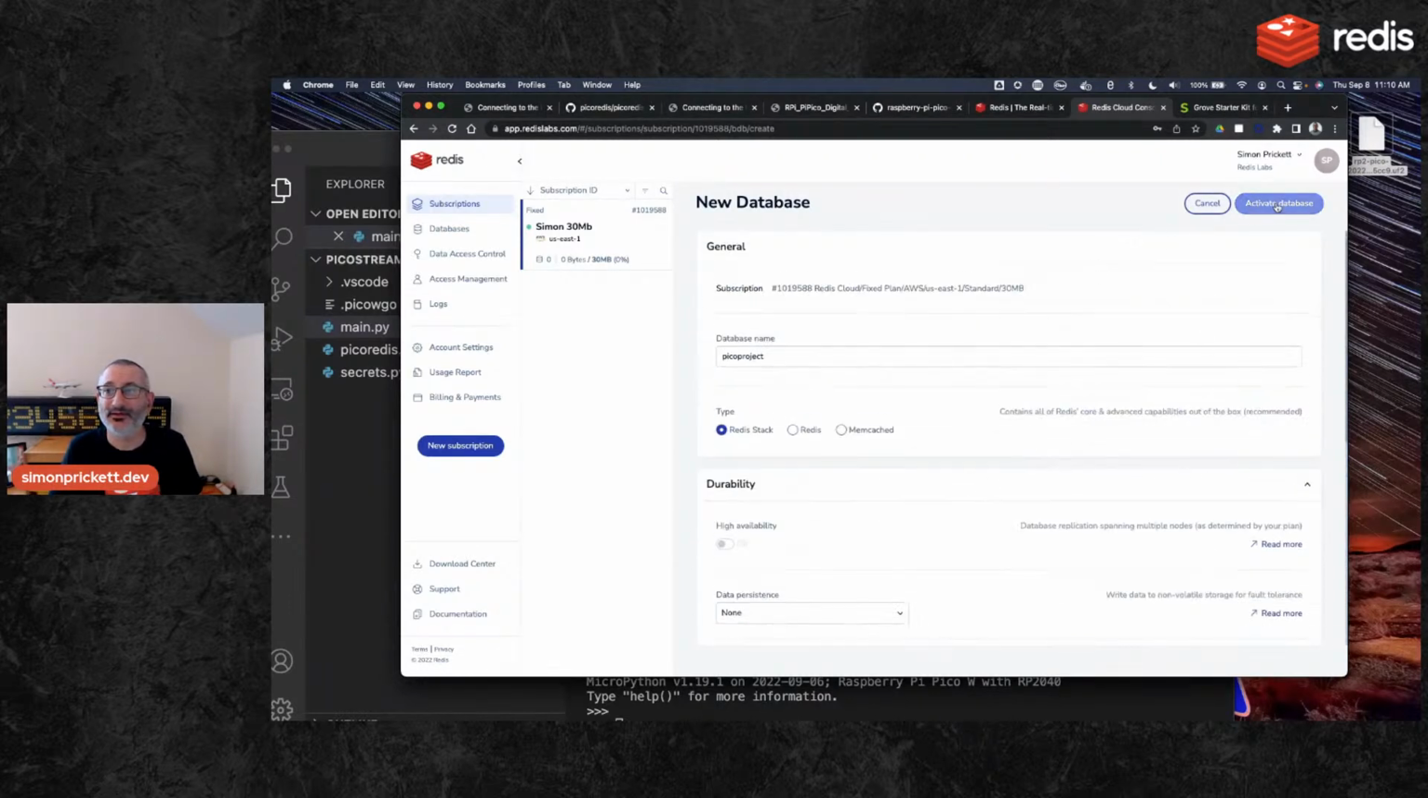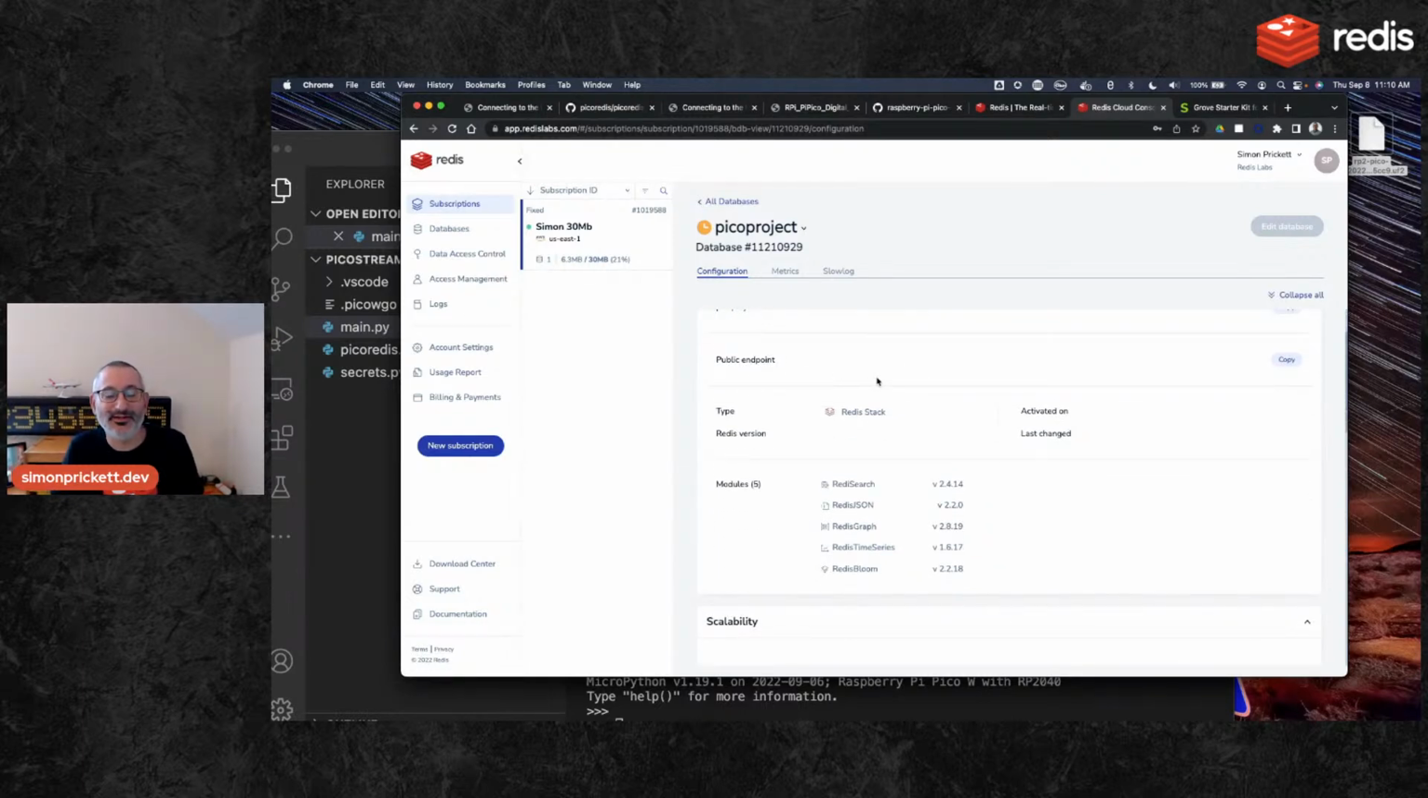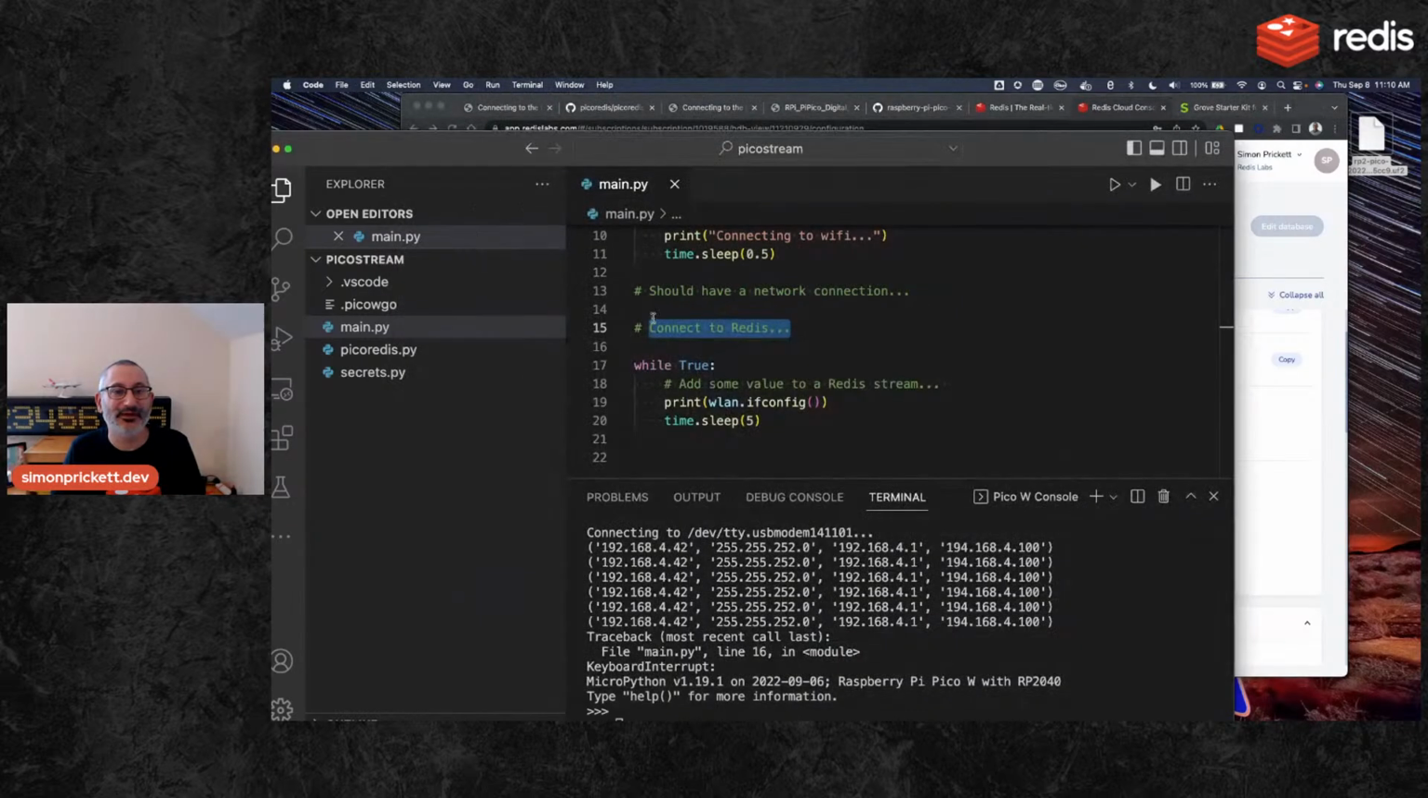So we can just hit activate here. And what you'll see is it's off building this database for us. And when it's done, we'll get an endpoint here that we can connect to. And that is something that we're going to need to remember. So let's just go back to our code here.